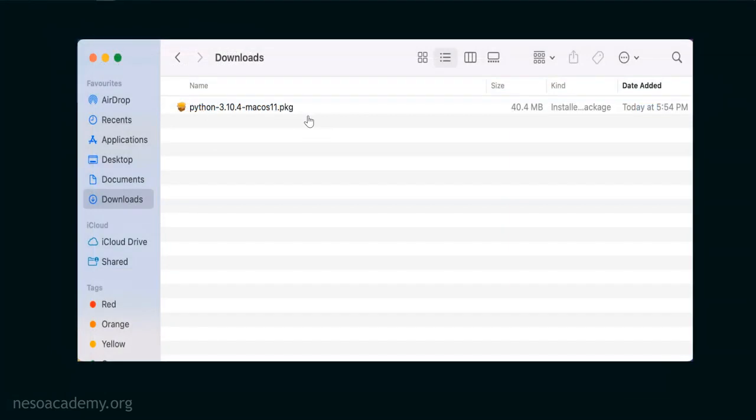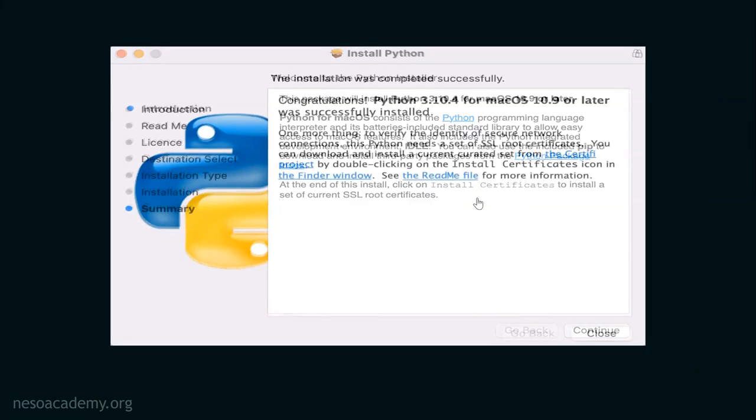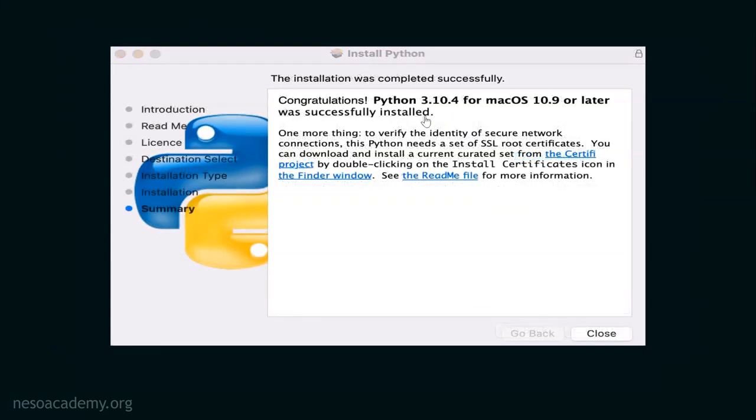Upon executing this setup file, the installation process starts, and this is how the installation screen looks like. We just need to follow the on-screen instructions, which by the way are pretty simple, and finally we'll be able to successfully install Python on Mac operating system. Shall we move on further?